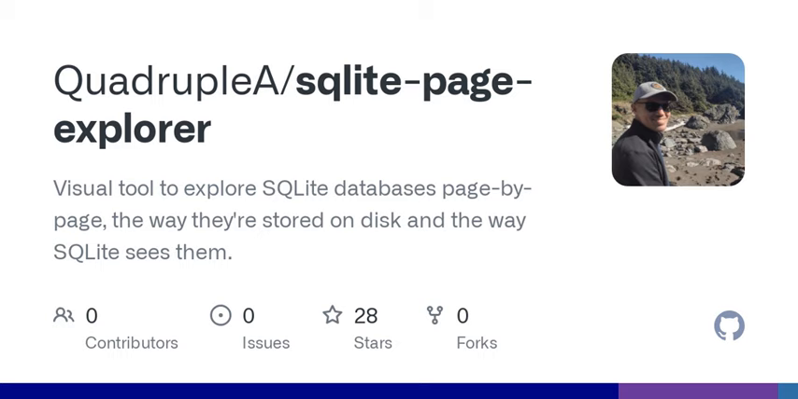Now as we wrap up, let's reflect on what we've covered. sqlite-page-explorer allows us to delve deeper into how our data is handled at the page level, revealing efficiency improvements, unique insights, and a better understanding of the architecture behind databases. It's a small yet powerful resource, especially for developers eager to optimize their applications.